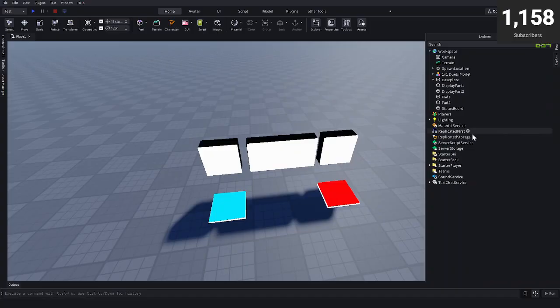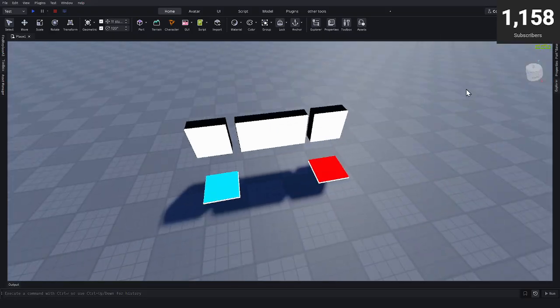Okay, so first what you want to do is go to the base plate, and you can delete this if you want, or make your own game and stuff, but that's not important right now.